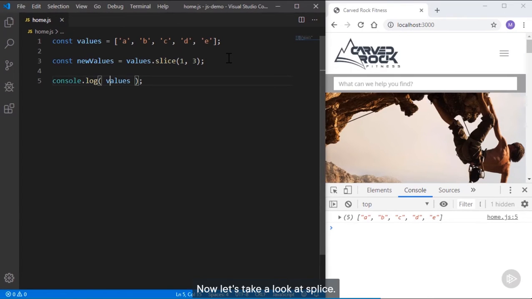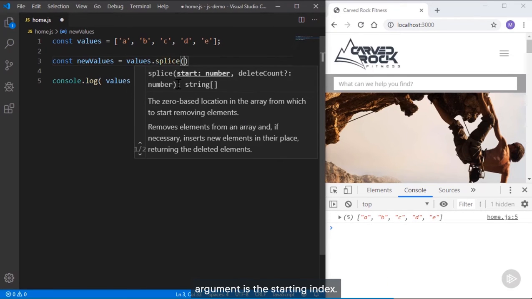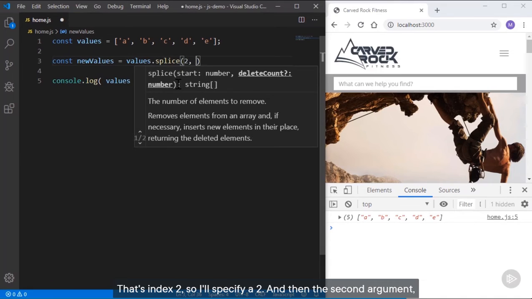Now let's take a look at splice. These have very similar names, but we just add a P after the S. Splice. So the first argument is the starting index. Let's say we want to delete the letter C out of this array. That's index 2. So we'll specify a 2. And then the second argument, as we can see here in the help, is the delete count. How many items do we want to delete? Let's just delete 1. We'll delete the C.